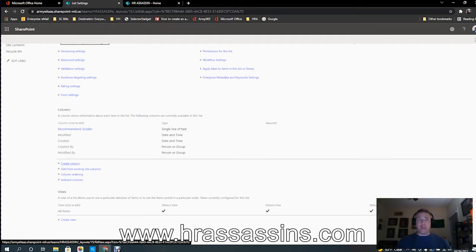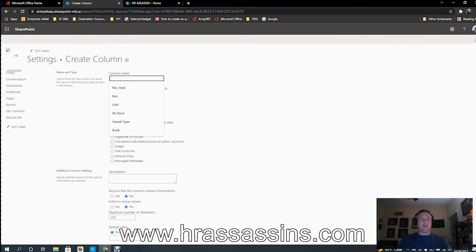So the first thing we need to do is create more columns, right? So we're going to create a column. All right, and we're going to call this one rank. Okay, so we want to know the rank of the individual. Now, you can do a couple things. You can leave a single line of text and an individual can enter whatever data they want. You can also make it a choice menu.